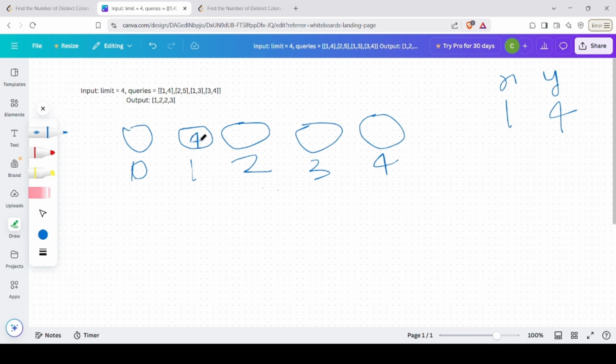And what we have to return? We have to return an array where each ith position will have how many distinct colors are present till the ith query, right? So here is our answer array. So when we initially traverse the queries array, we mark the ball 1 with color 4. So after the first query, how many distinct colors we have? 1, right? So let's mark it as 1.